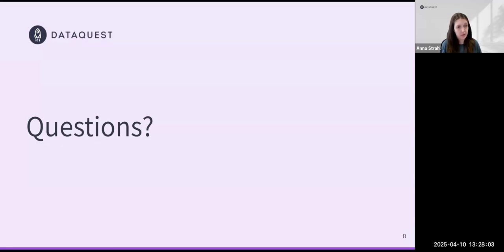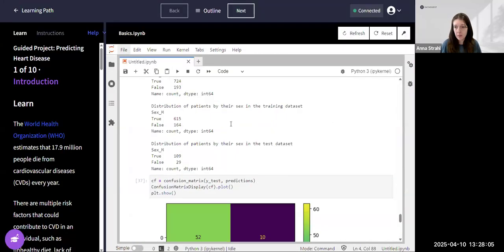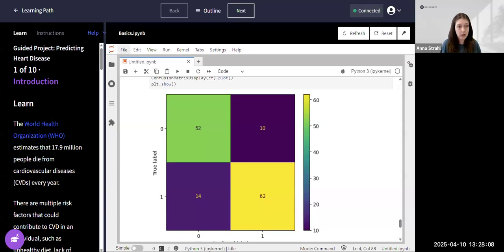Okay, and Mohammed, what is the purpose of the confusion matrix? Hopefully we addressed that, but if you wanted more clarification on that, let me know.